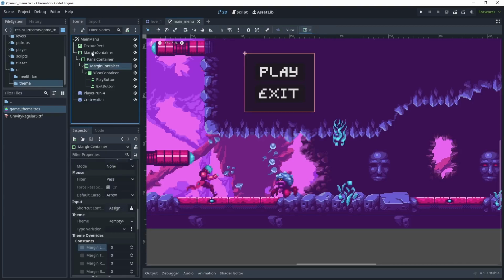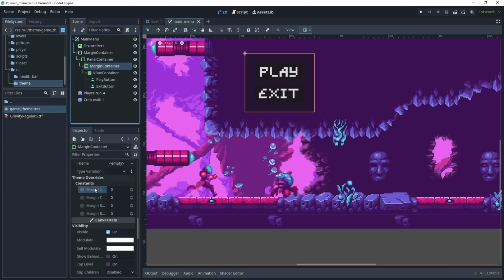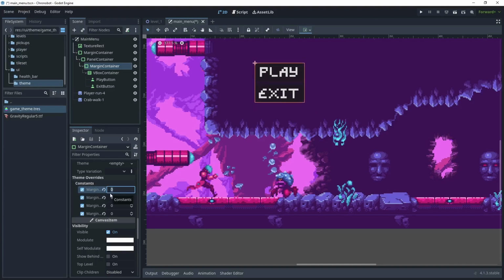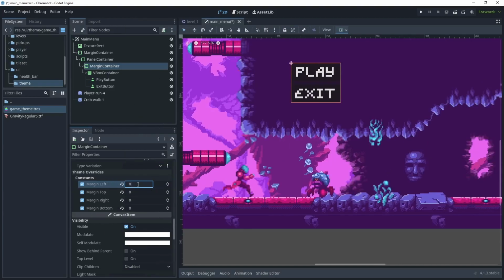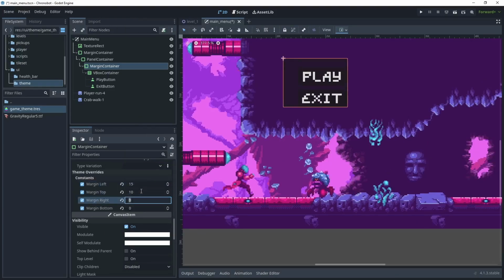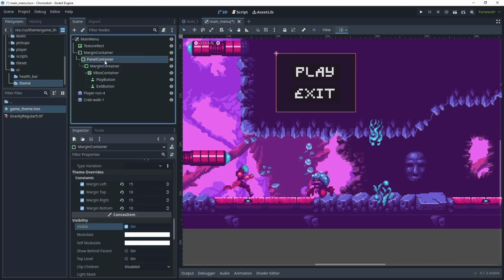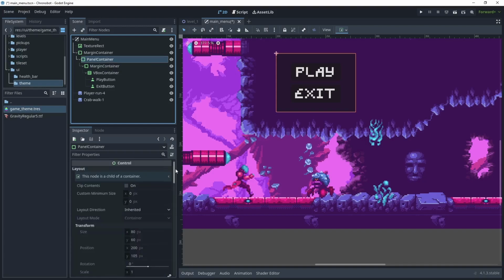Now, because the theme is assigned to a control which is above this one, so this is the parent, we will then get theme overrides here. And what we can then do is just tick them, and then let's add some custom options. So we'll say from the left is about 15, from the top is 10, from the right is 15, and from the bottom is 10. Then if we click the panel container, we can then make a modification to the panel container.